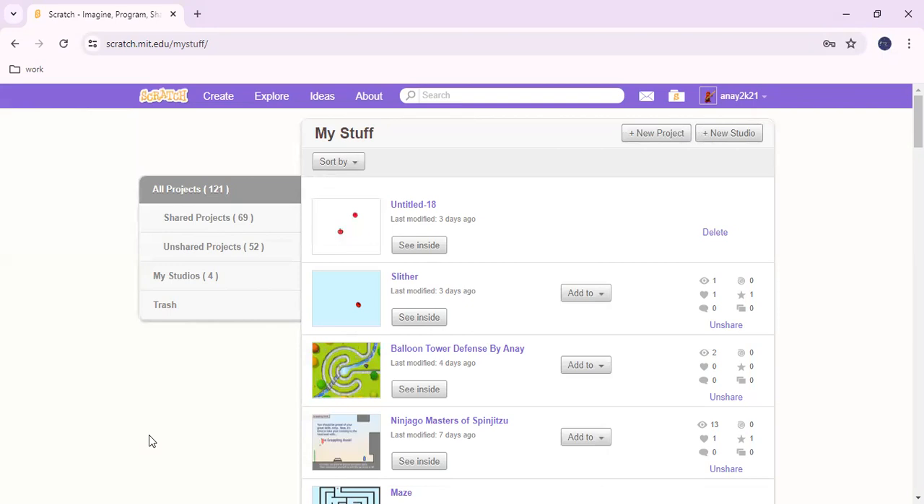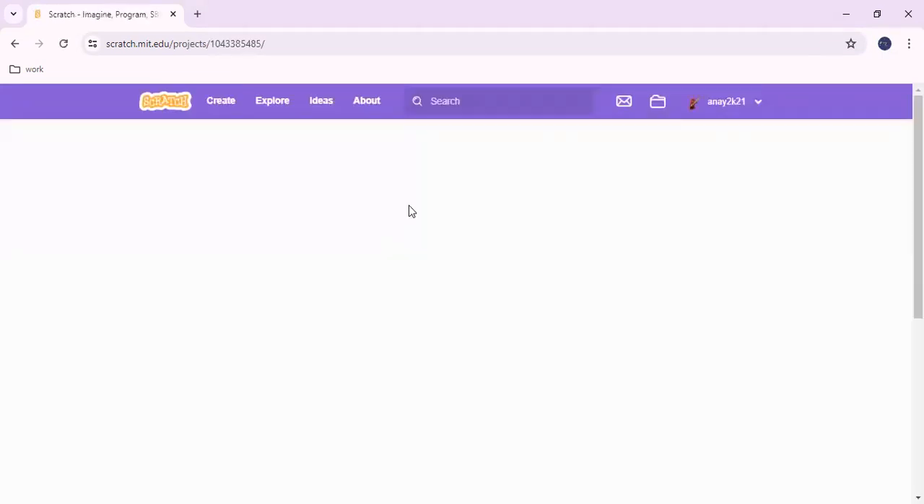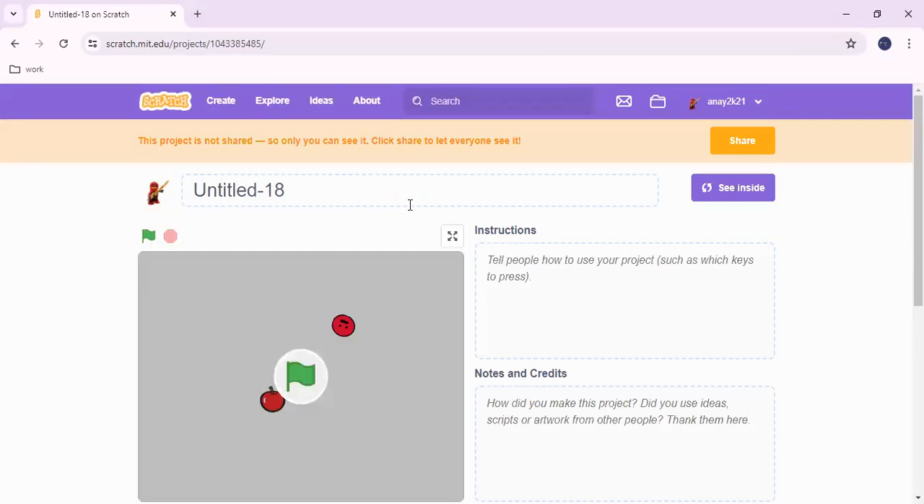Let's start. So first we will go into our Scratch account and open our Slither game, which I haven't named yet. Then we're gonna press see inside.